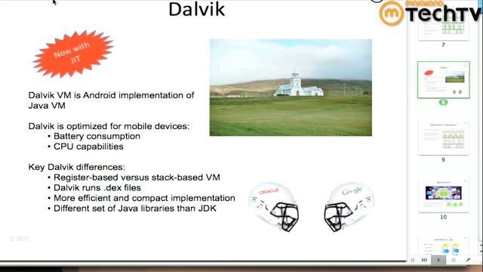So there's some very smart things that Dalvik does in terms of using less memory. I'm going to talk about that next as well. Yeah. Any other questions? Yeah.